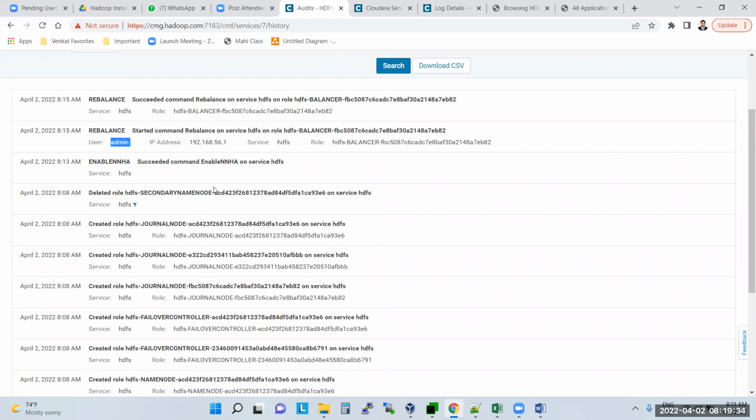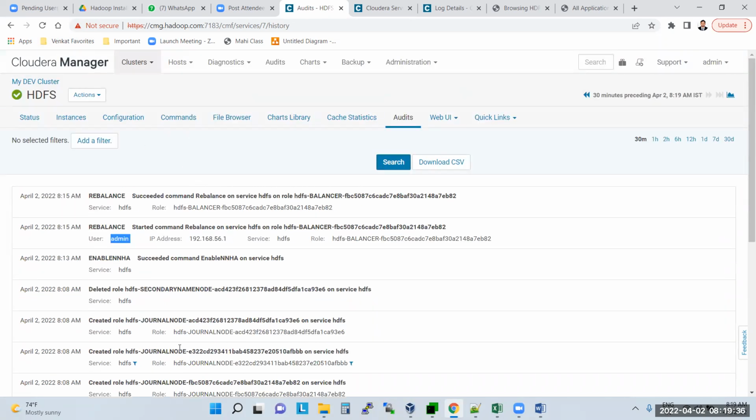So that is the reason, guys. Whatever you do in Cloudera Manager, everything will be recorded. Let's say you stop the NameNode, you cannot say that you did not stop it, because it is recorded in the audits. So we need to be very, very careful when using Cloudera Manager. Whatever activity you perform, whatever command you execute, whatever option you use in Cloudera Manager, everything will be recorded in the background. Understand?